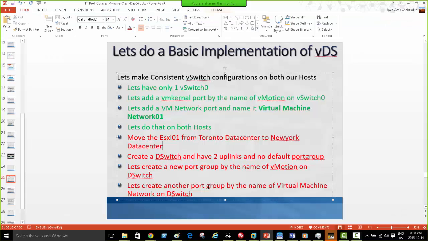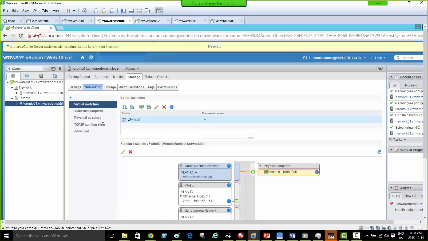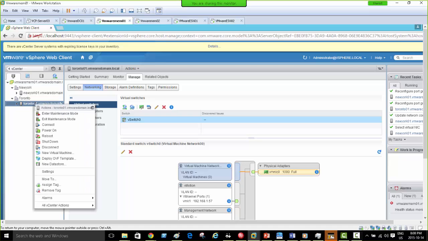Let us go to that vCenter and just switch this machine. So I'm just moving this host to the New York data center from Toronto data center to New York data center. So right click this, move to, right? So I'm just going to right click this and IP address for ESXi03.